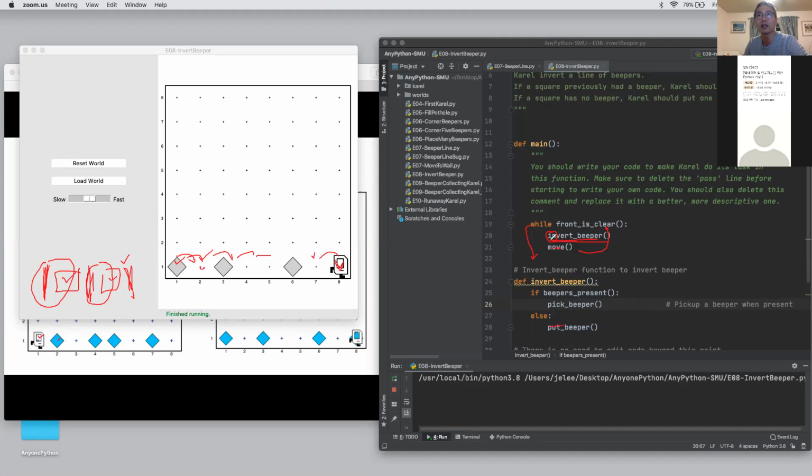Then the last part, the invert_beeper check. There is a beeper. So you can do what? Pick the beeper. Then move, so it goes to the last part. Then check whether the front is clear. No, it's not clear. It's false. False means you are not going to run this. Instead, the while loop ends. Because of that, invert_beeper is not running.